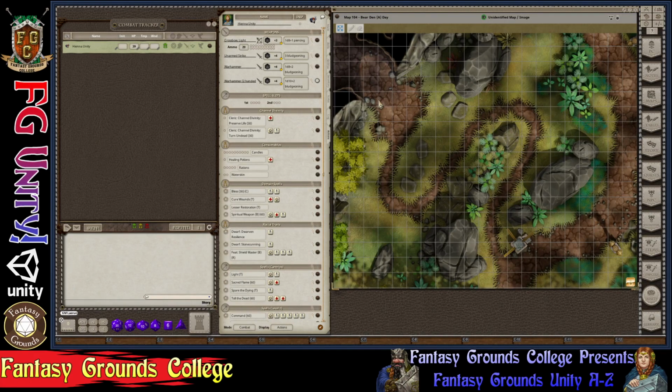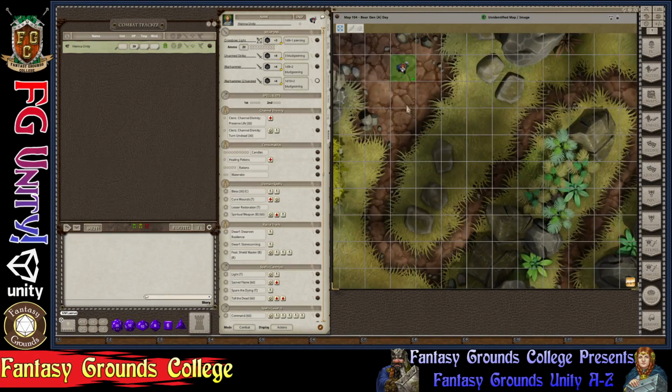If you did it the old way and tried to do that, the token won't scale properly and it won't be linked to anything. So what I'm going to do is drag Hyena, who is a Dwarven healer, from the combat tracker to the map. And now she's on the map.